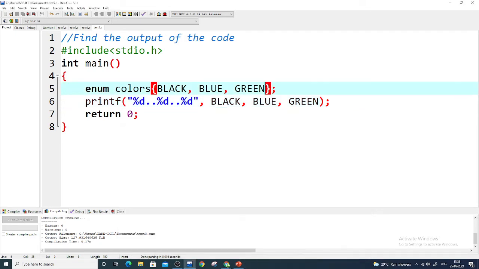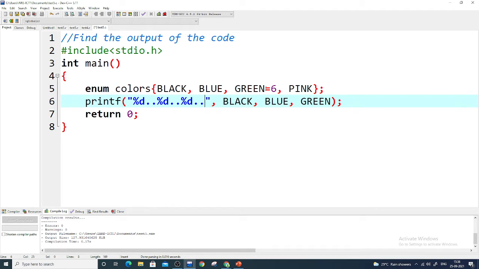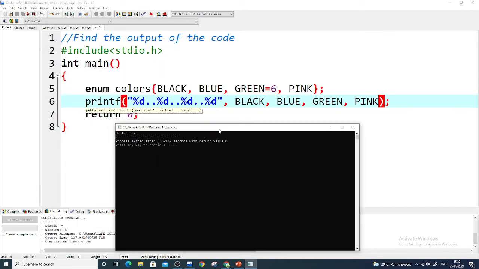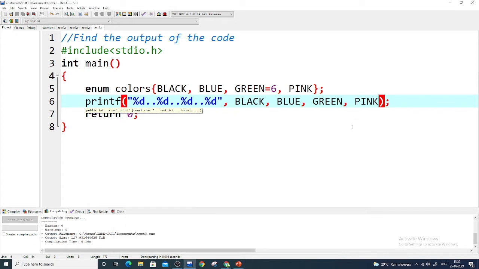Now in this case, let us take one color, let us make pink equal to 5 or 6. And now we want to print the value of pink also. So you can change the range of values in enum. Whenever you change the range, what will be the output? You can see over here, by default black is 0, blue is 1, but from green it is changed to 6. So the positional value for pink will automatically be 7. This way you can write simple code in enum.